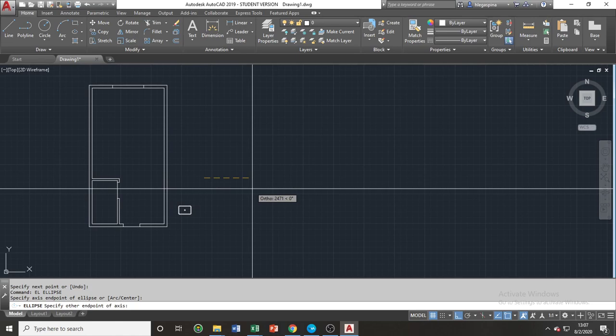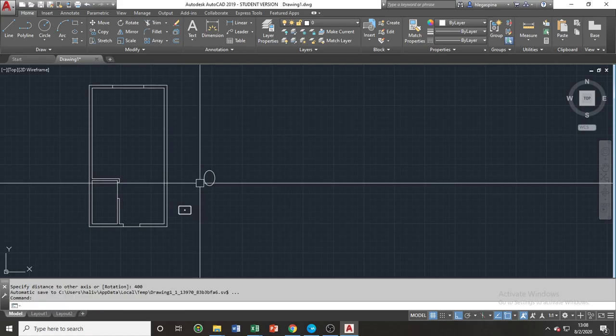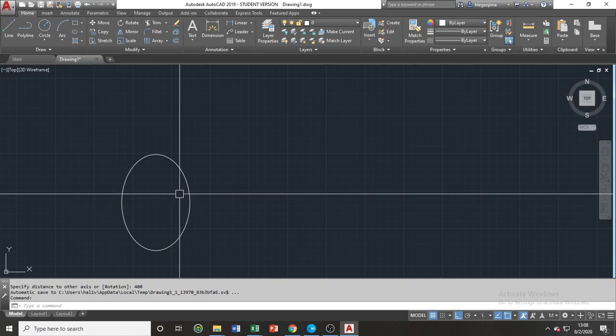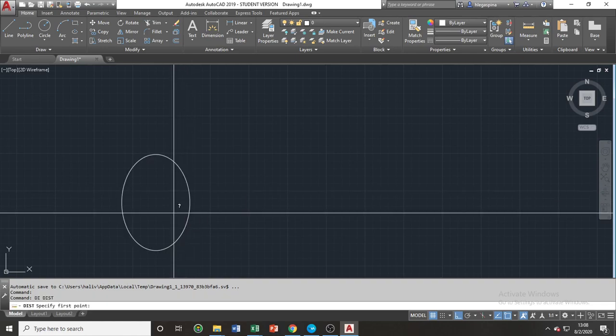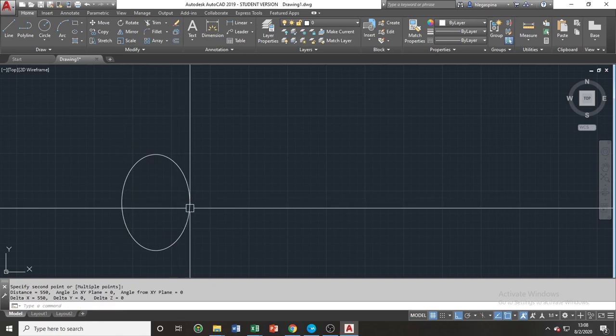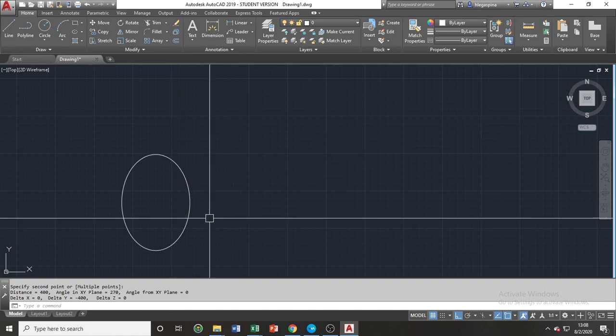of our ellipse. For example, we'll use 550, and the other dimension is, for example, 400. So we now have our ellipse, which has a dimension of 550 and 400 from the center.